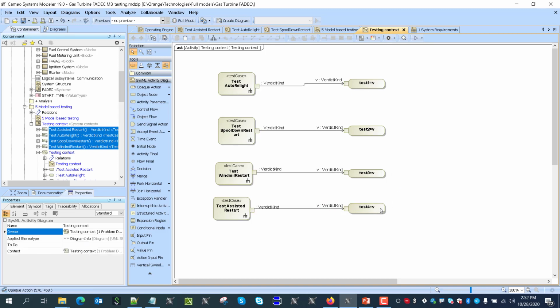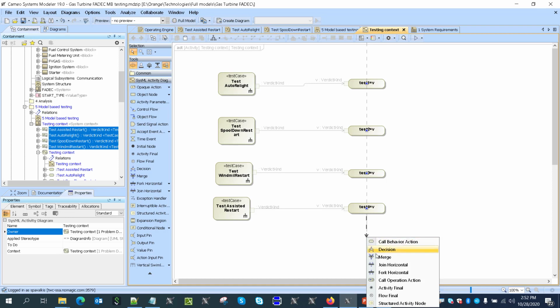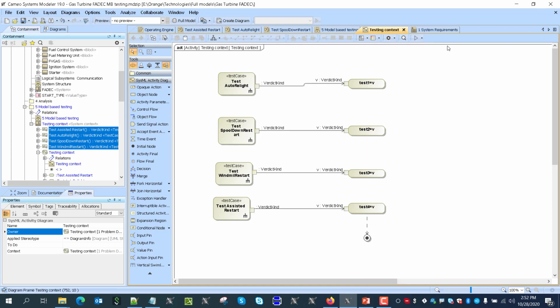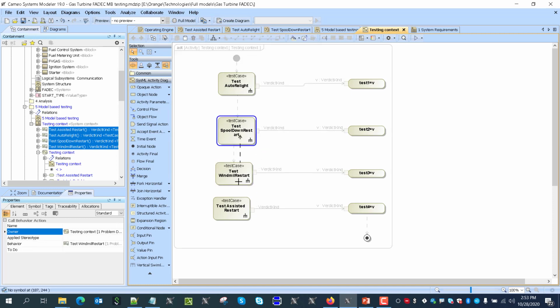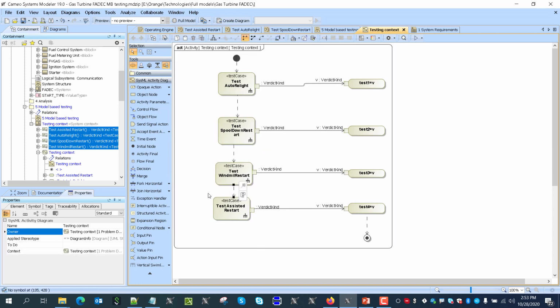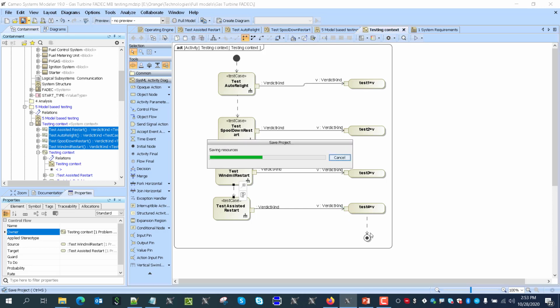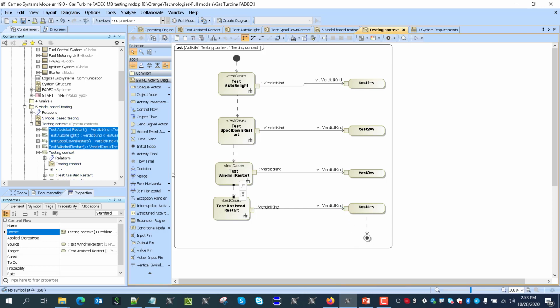So I will end it with activity final. That's how I know that this will end simulation. And this is important when you run specifically automatic execution, because you want to be sure that your simulation ended, and this will be final action, final activity node, which will definitely end this activity. So that's it.